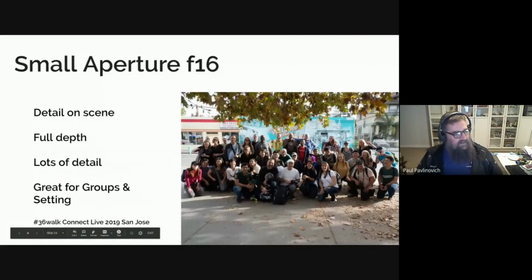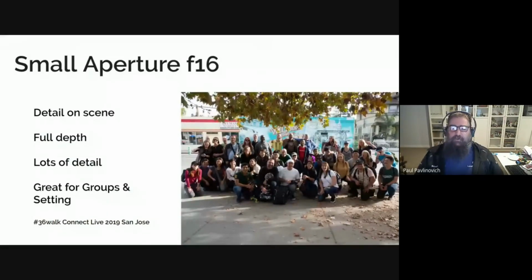Now, a small aperture, with a big number, f16 in this case, is really good when you want to record a lot of detail in a scene. So this is the group photo from the 36th walk at Connect Live 2019 in San Jose. And I wanted this both to recap the walk, but I also wanted it for my memory to know who came. And I wanted to be able to see everybody's faces clearly, no matter which row they were standing in.